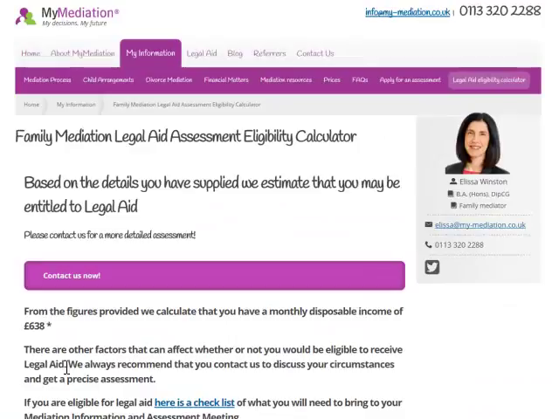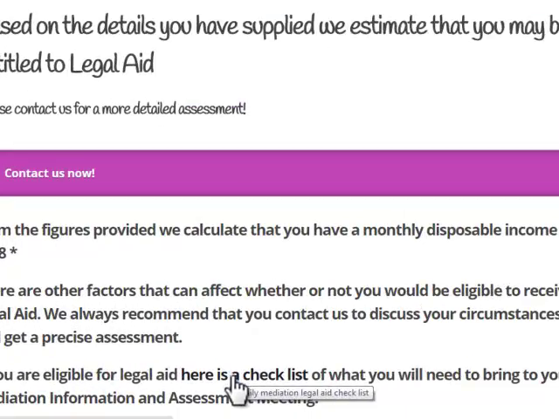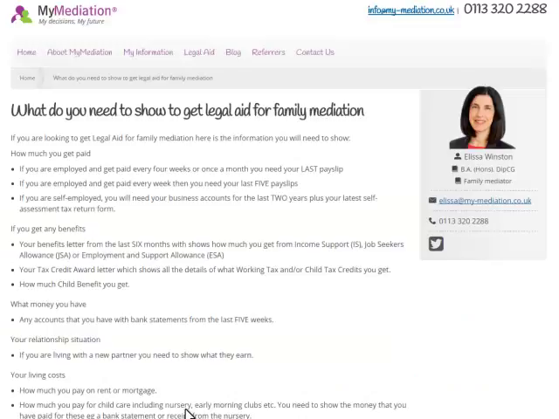There are other factors that can affect whether or not you will be eligible to receive legal aid. For example, whether you have any capital. To complete the formal assessment process, you will need to attend a mediation, information and assessment meeting and provide evidence of your financial circumstances. At MyMediation, we have prepared a straightforward list setting out what documentation you will need to bring to your assessment.